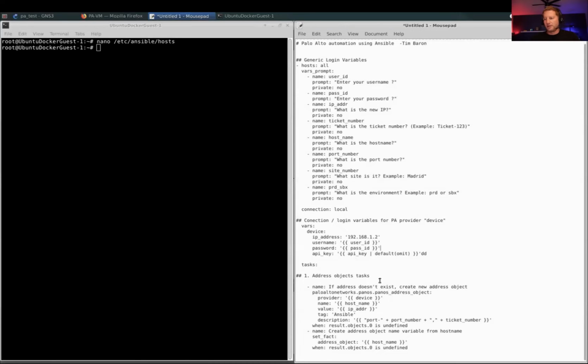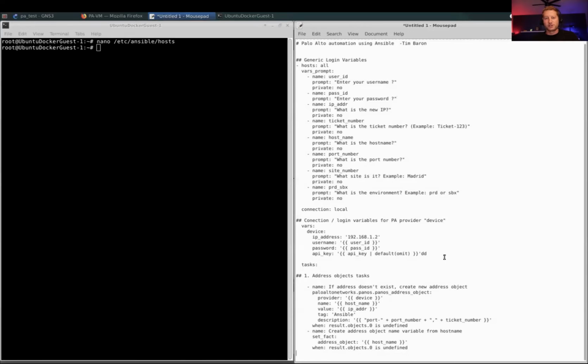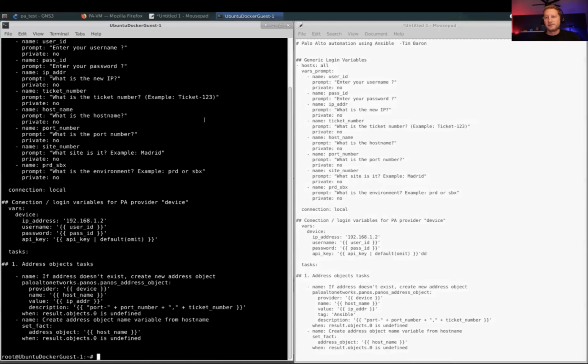So moving on past that, the single thing that this playbook is going to do is just to create an address object. So I'm going to go ahead and see if we have that file on our local machine. So here I have that same playbook here on my Ubuntu machine. And I've got it named as add_address.yaml.